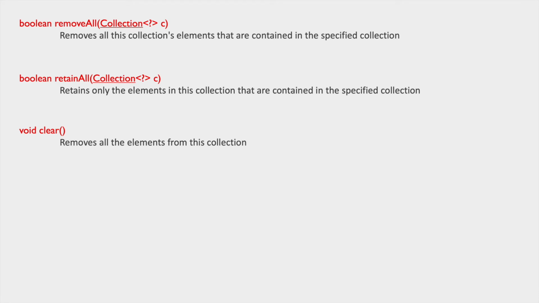The next method is the clear method. If you want to remove all the elements or objects from the collection, that time we will use this clear method. The next important method is the contains method. By using this contains method, we check whether the object is present or not in the collection. It returns true if the collection contains the specified element.